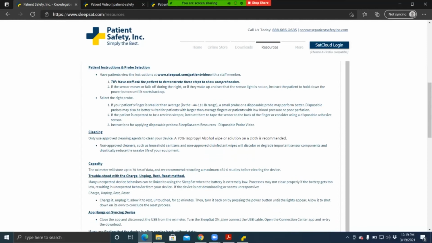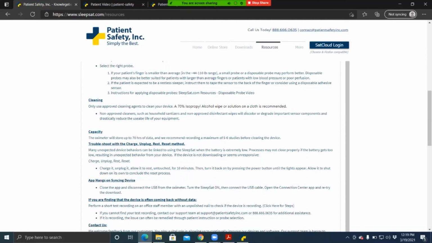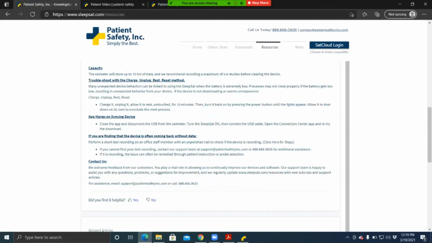The next point I'd really like to highlight is cleaning the device. We do recommend, and we have a list of approved cleaners. The main one is 70% isopropyl alcohol, either in wipe or solution form with a cloth. Non-approved cleaners can damage both the probe and the housing of the unit and drastically reduce the usable life of your equipment.